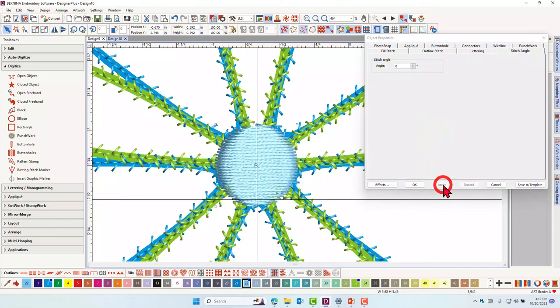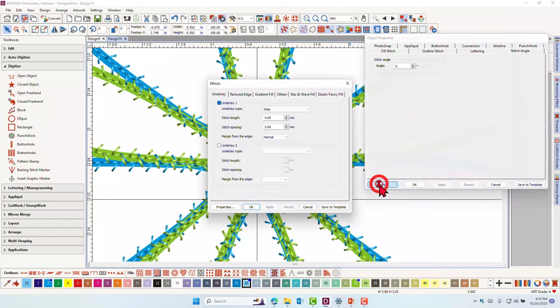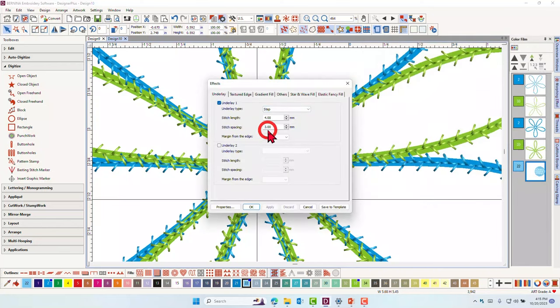And then she also went in and added two pieces of underlay stitching. Each underlay stitching piece is a little bit closer together than our normal underlay stitching, because if you really do a good job of trimming this at the end, you're going to see the underlay stitching underneath. So when you watch that video, that is going to totally make sense to you.